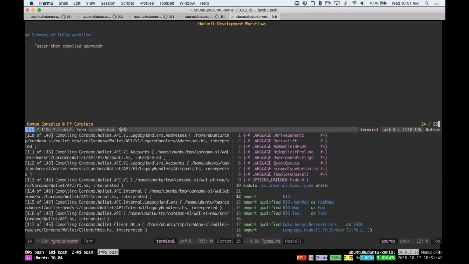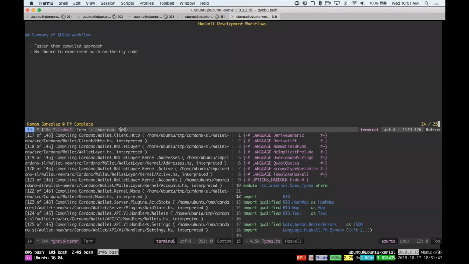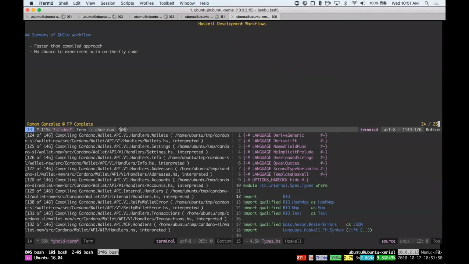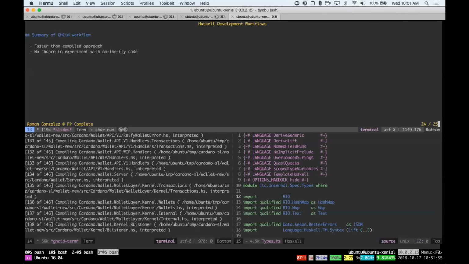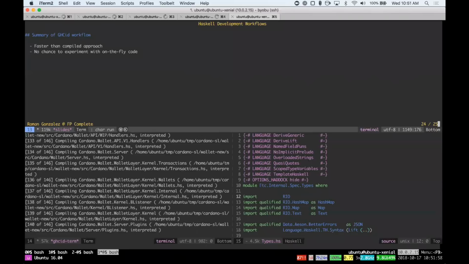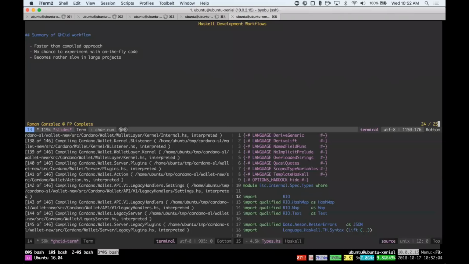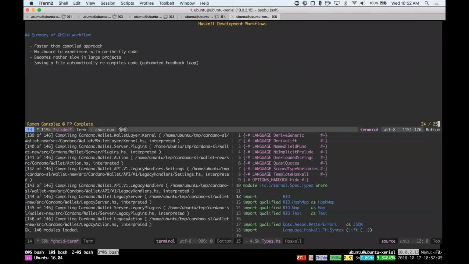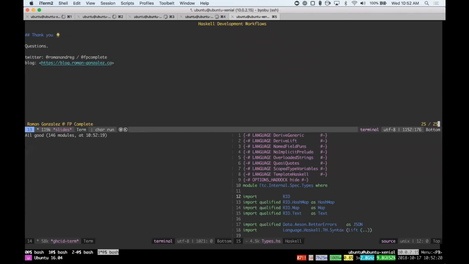Okay, but first, summary of the GHCID workflow. Faster than the compile approach. It's really, really fast. You come back to the problem that you cannot experiment with on-the-fly code. You cannot tweak code and see how it behaves. You cannot see the types. So it's really fast, but it's really limiting in terms of interaction with the code. It becomes rather slow in large projects, as we've seen here. And the great thing is that saving a file automatically recompiles the code, or reinterprets the code, however you set up the mode. That's a really important feature.